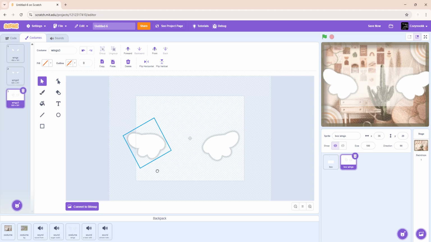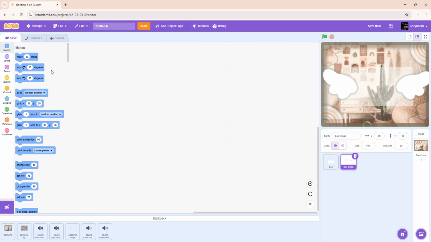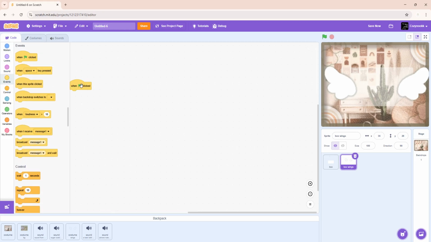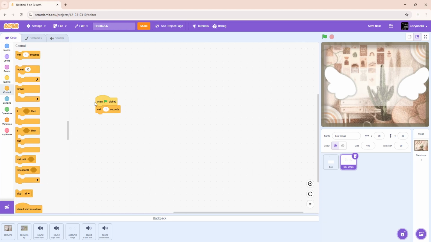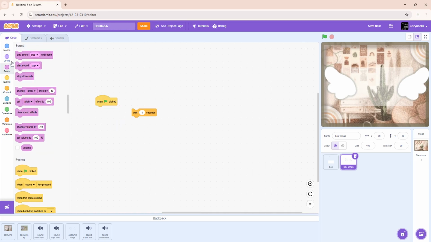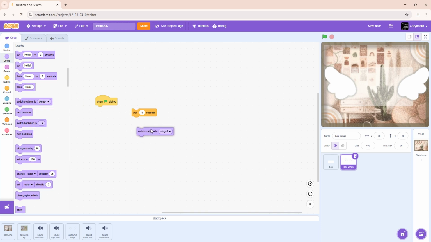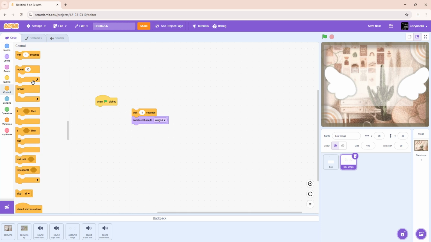You can make this more detailed if you want. And then you're going to go to green flag clicked, and you're going to put this, this, and this there. Now you're going to want to put a forever block there.